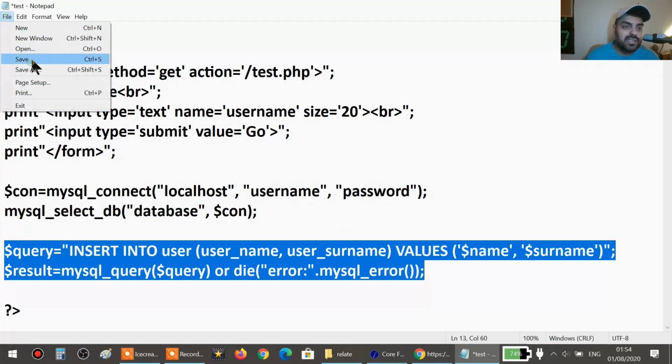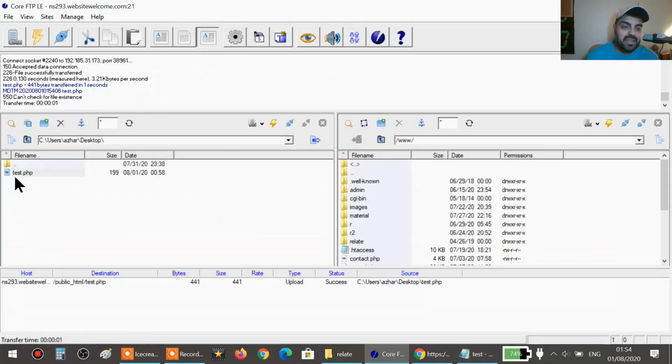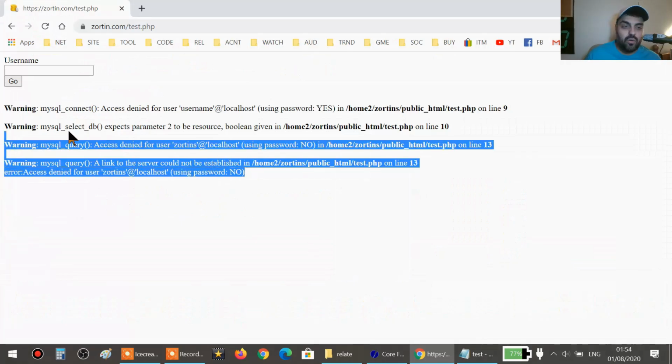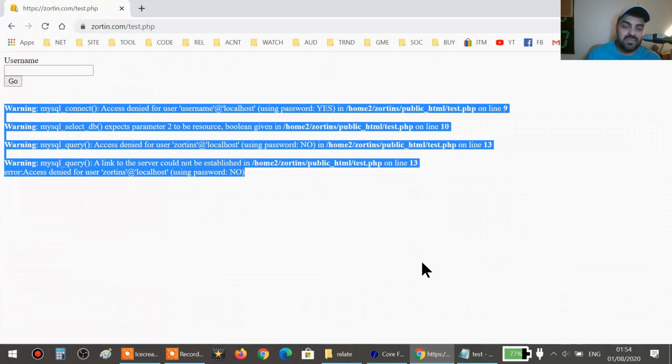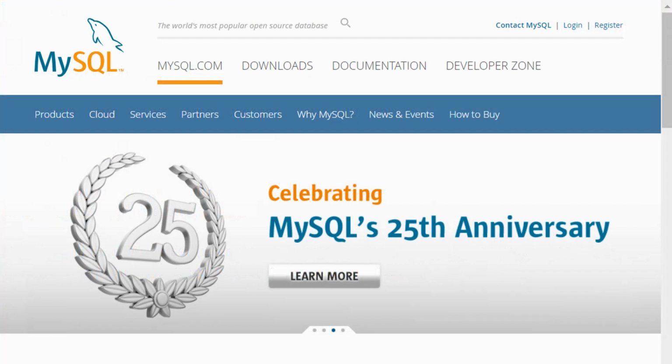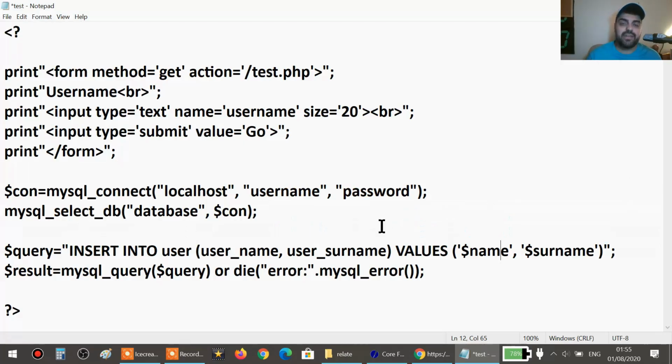First, let's upload this and see how it looks like, which is the file name test.php. And this is how it looks like, guys. All these error messages that you see are because I'm not using the username and password to connect to the database. So when you start a hosting plan with any company, you will probably get a MySQL database. I think it's one of the most popular. That's where you will store all your data. So when they give you the database, you can connect to it.